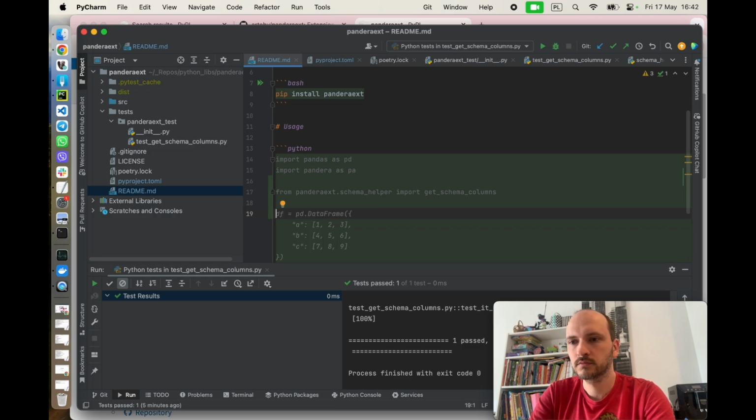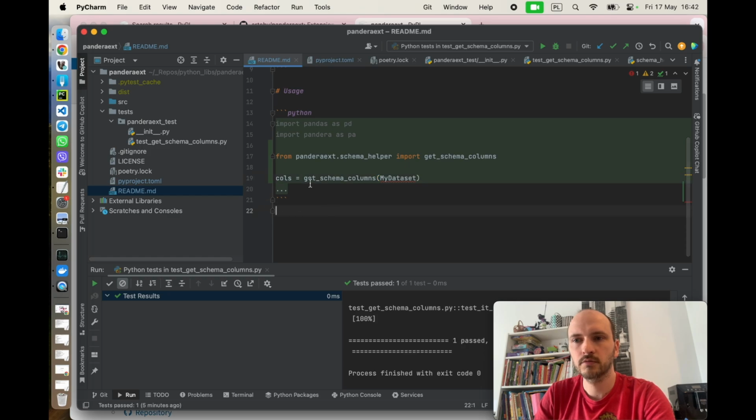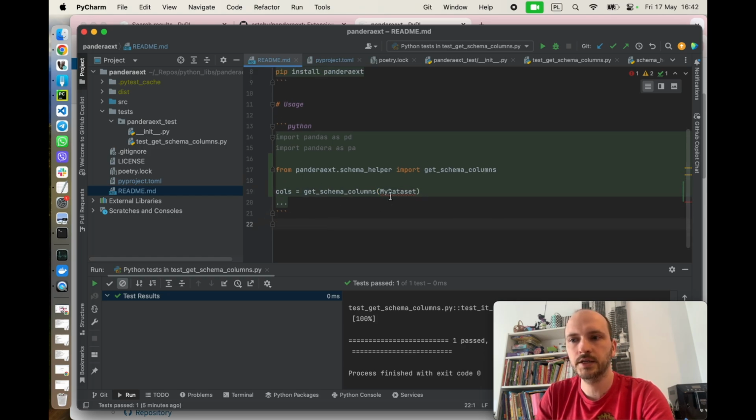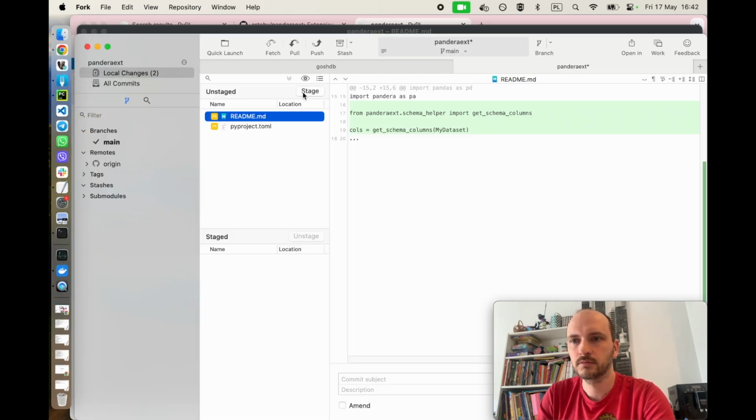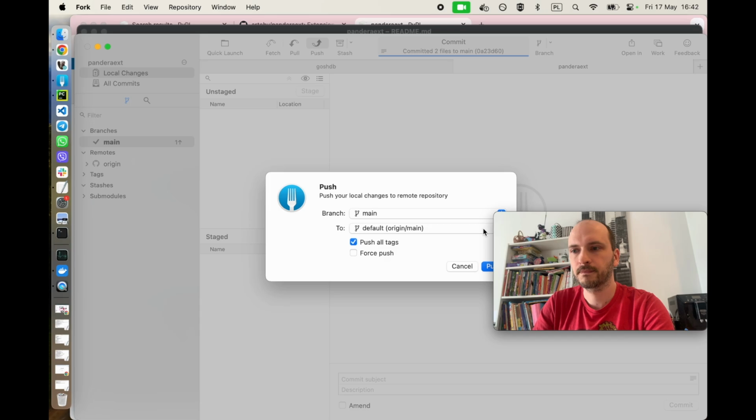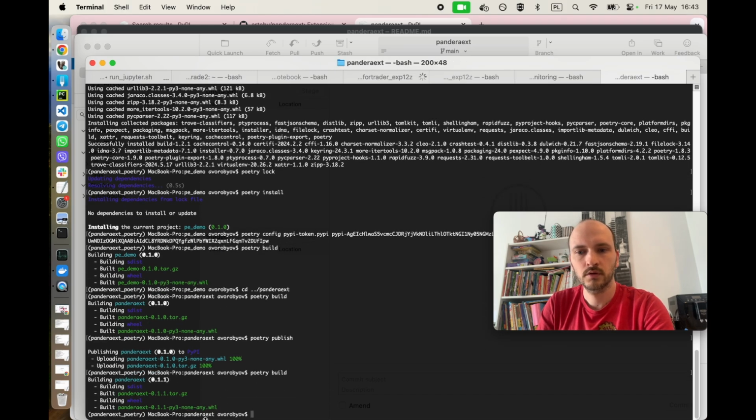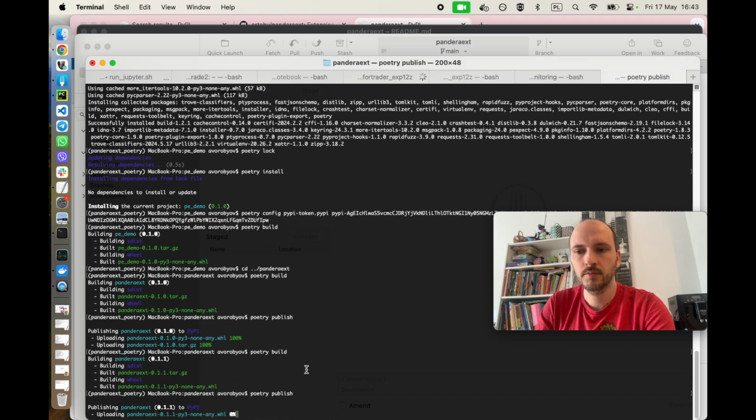And then get schema columns, like that. So I've made a tiny modification in the README, and then I commit it and push. Okay. Then I do poetry build again. So it's a new version now, and I publish it.